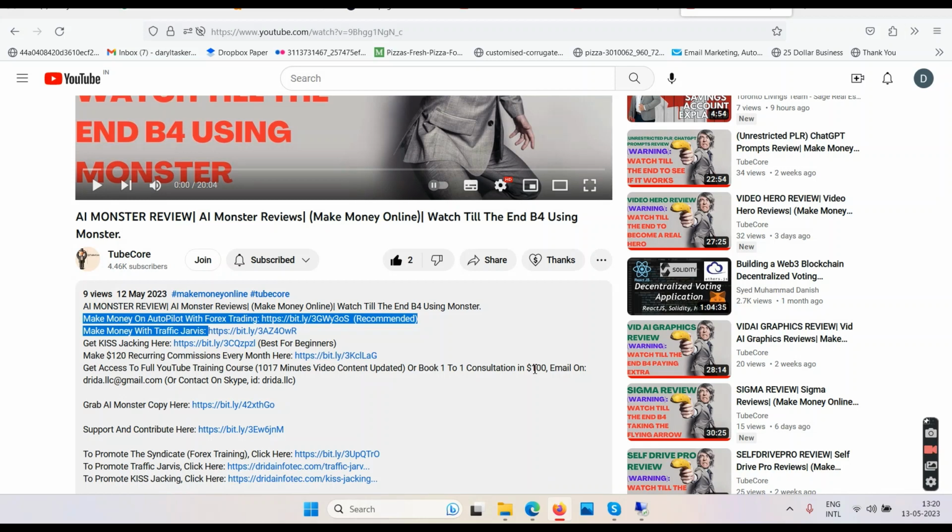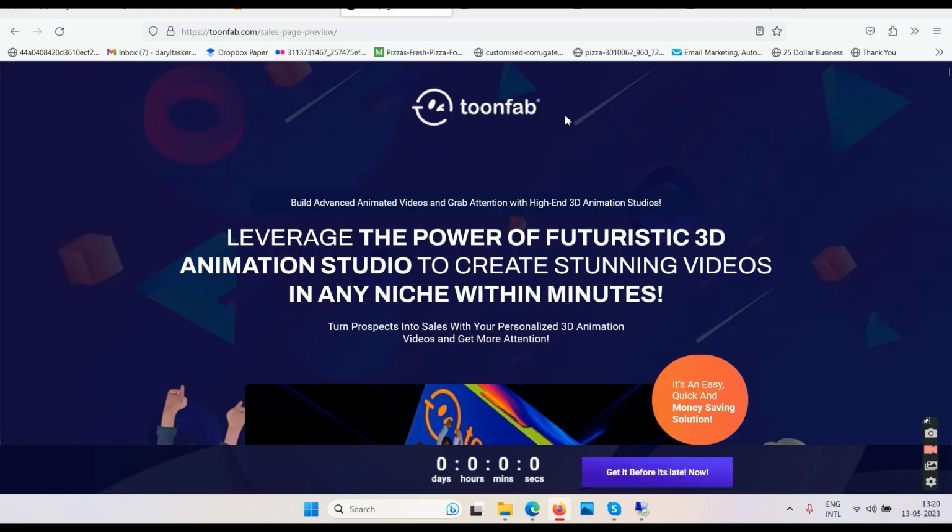You don't have to go fancy all the time, but yes, if you go fancy, then you may attract the audience as well, depending on the nature of your business. Okay, if you are a restaurant or some e-com shop, makeup seller, you will have to make it attractive, right? So yeah, go and check out the 3D Toonfab.